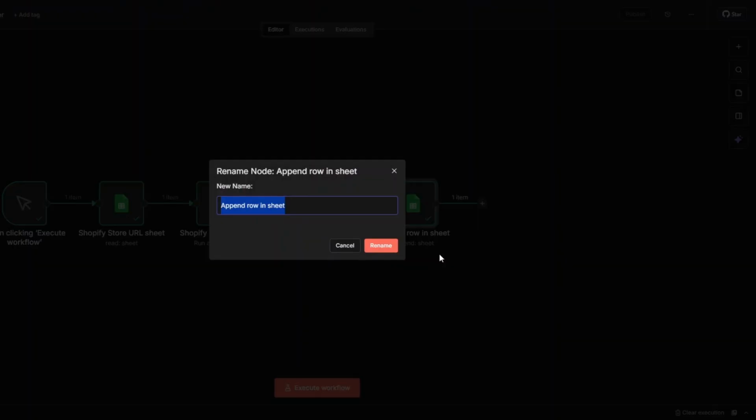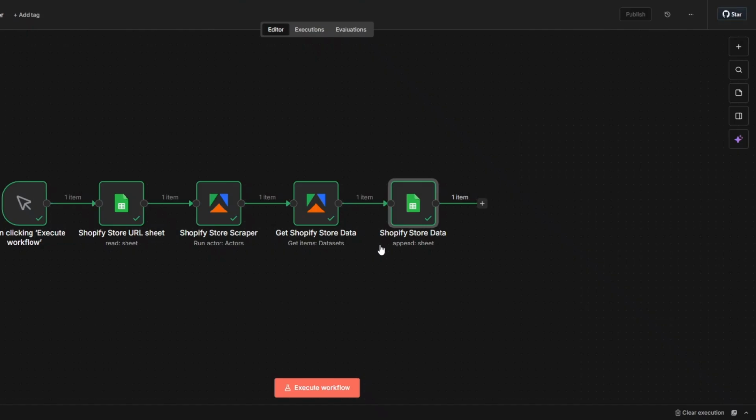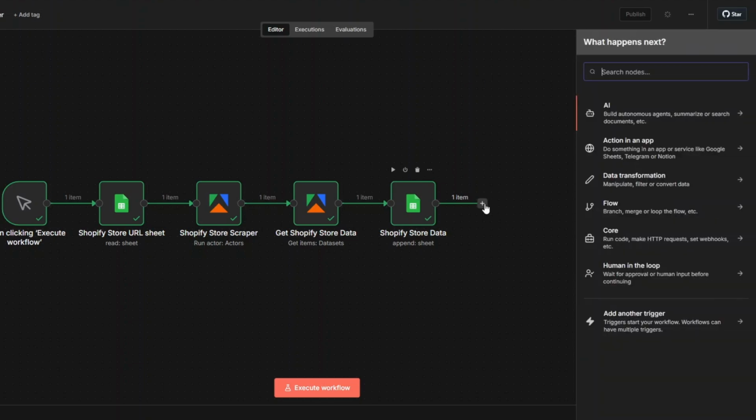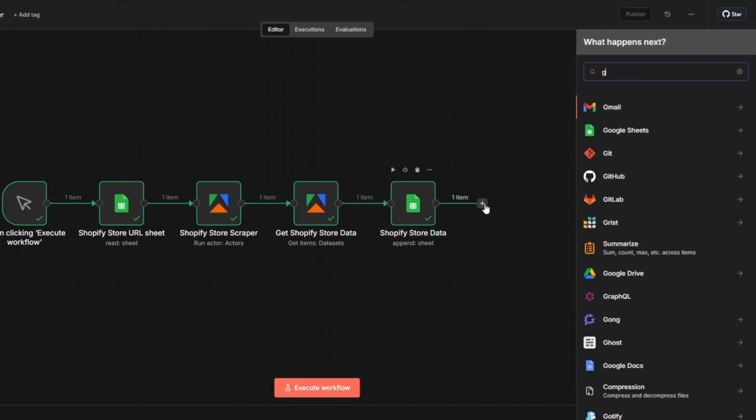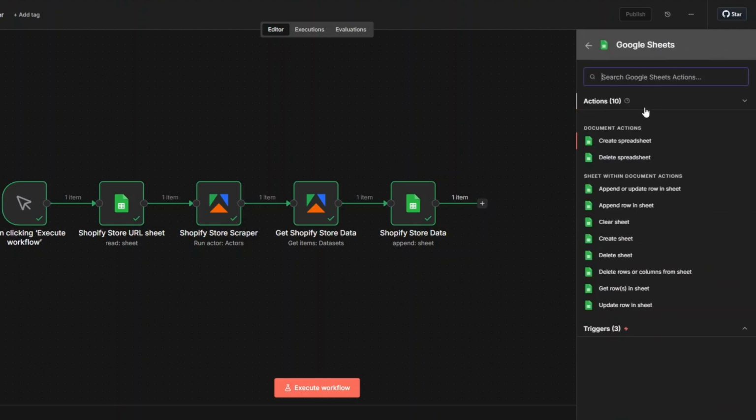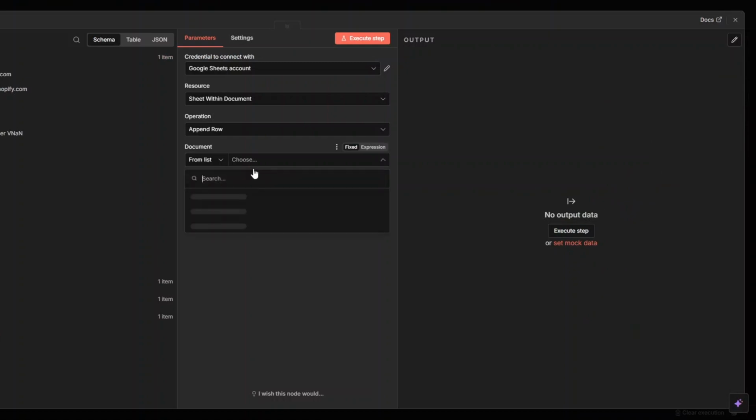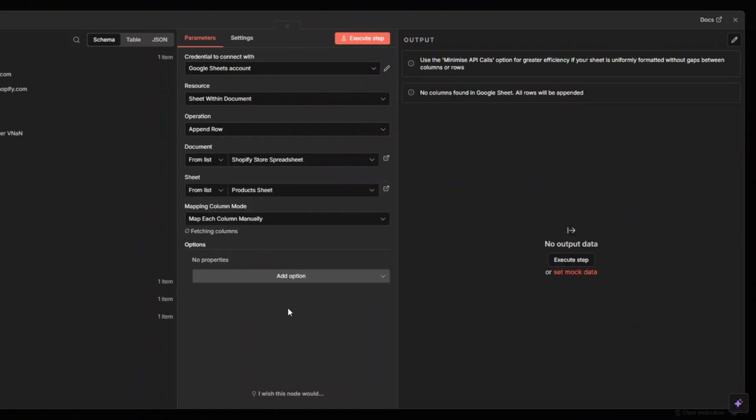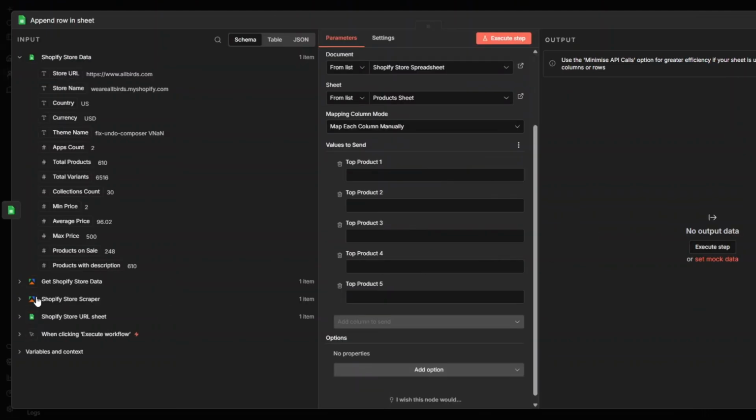So here I renamed this to Shopify store data. Then I'll click on rename right here. The next thing that we can do, we can also add the top products of the store. So to do that, I'll search for Google Sheets and click on Google Sheets right here. Then I'll click on append row in sheet node. And then here we're going to find our spreadsheet. Then here we're going to add the products sheet. So here we're going to add the top products.